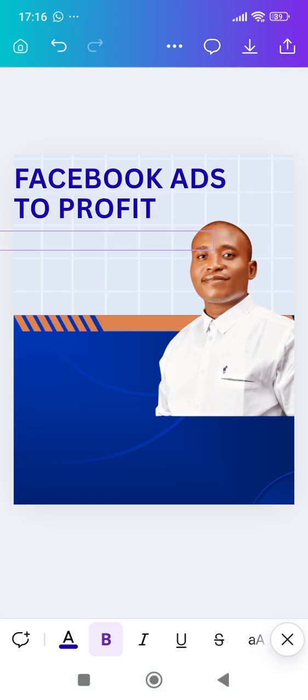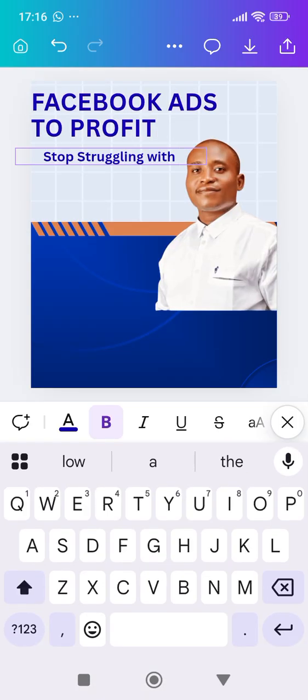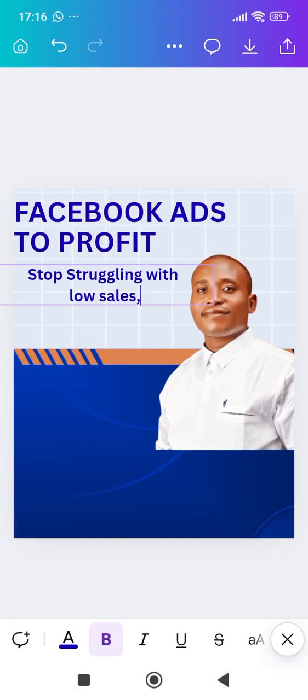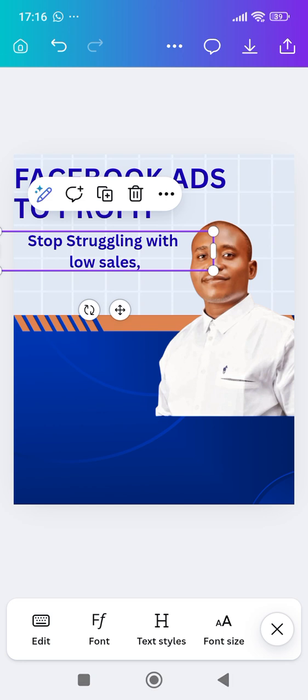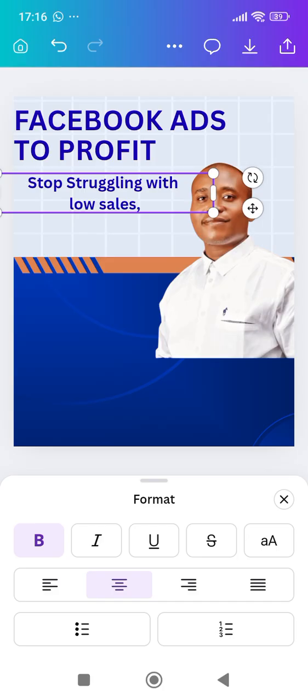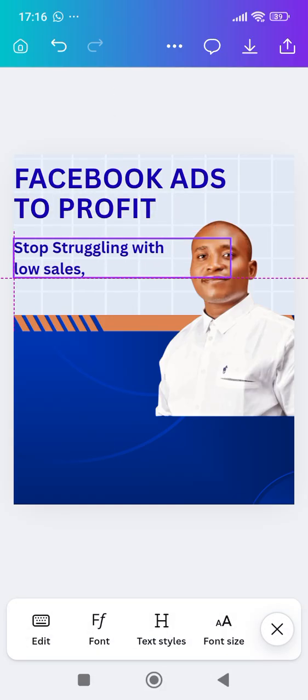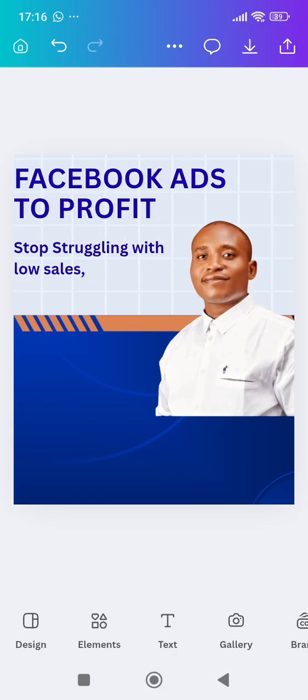Stop struggling with low sales. Okay, just the same way we did the first one. We might not be able to do everything perfect because of time, but I just want you to have a good understanding. If you want to arrange this, you can come to this format button again and take it this way. You understand? So once you play around with the keys, you'll get whatever you are looking for.